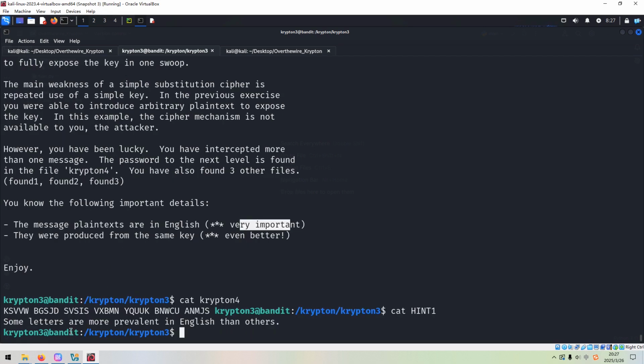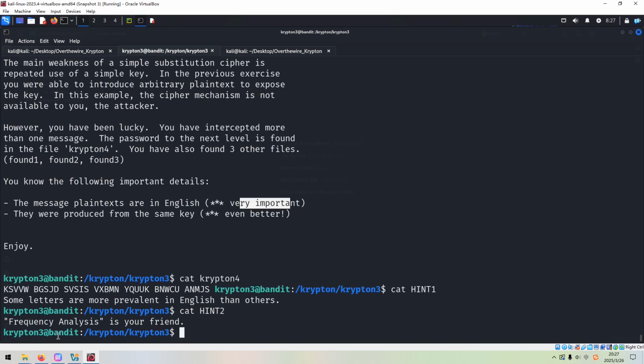Here: some letters are more prevalent in English than others. So this is why frequency analysis can play an important role in this decryption task. And we can get out the second hint: frequency analysis is your friend. Okay, so I think it's very clear.